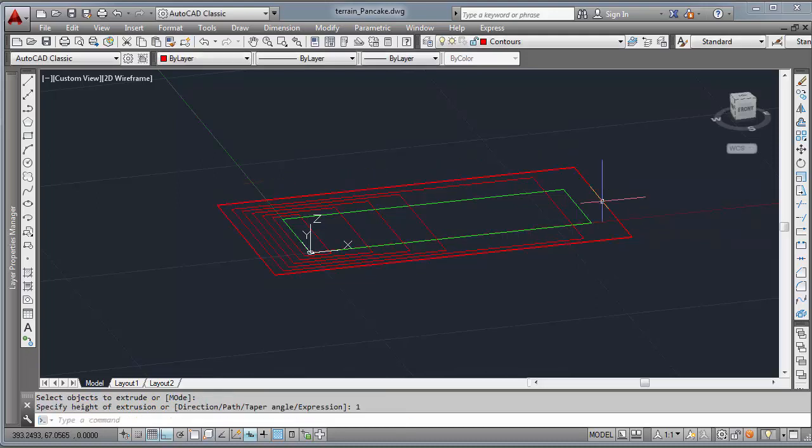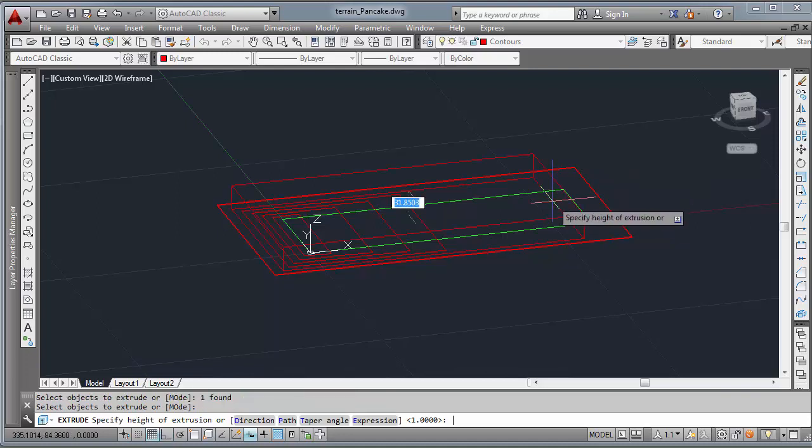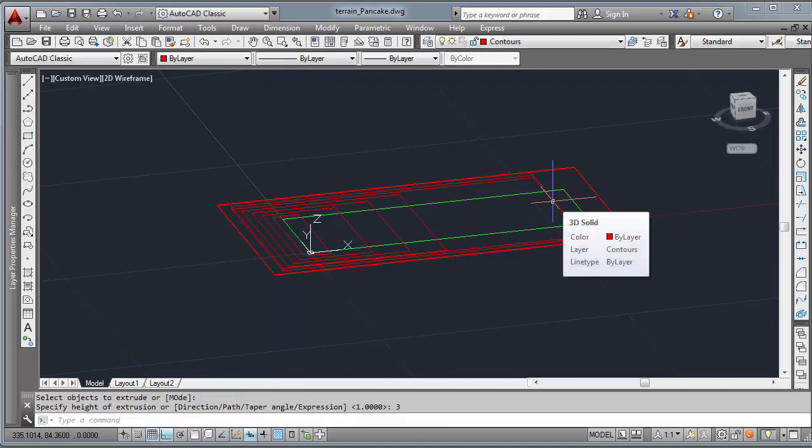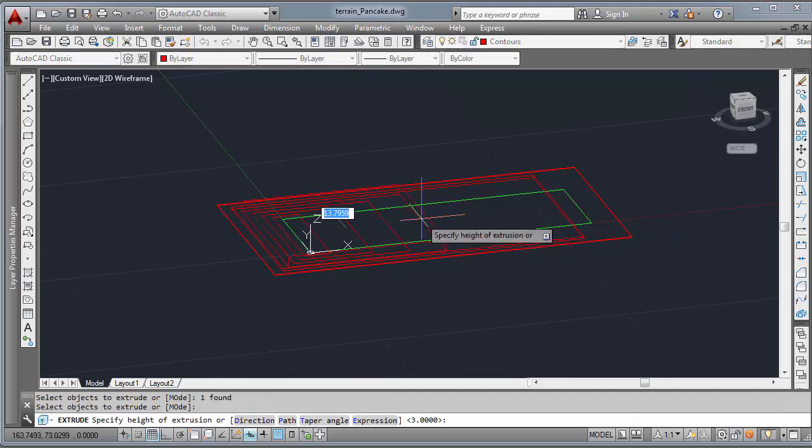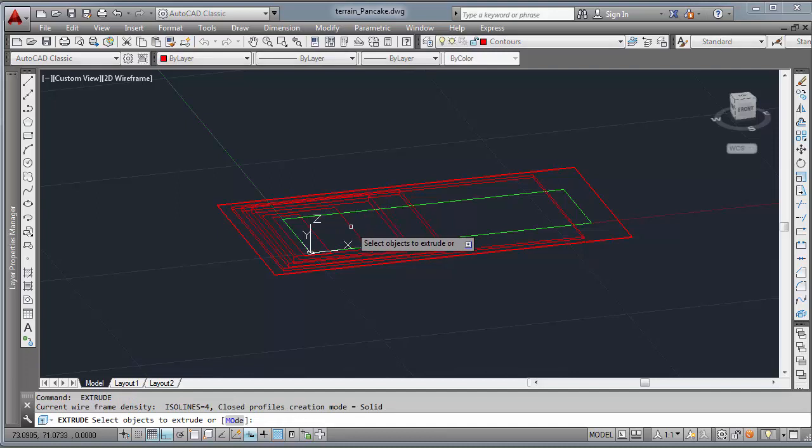So the command here now is extrude. The ground plane, or the 0, I'm going to extrude to -1, and then each subsequent contour a multiple of 3. So that should be 3. 9, 12, and then 15.